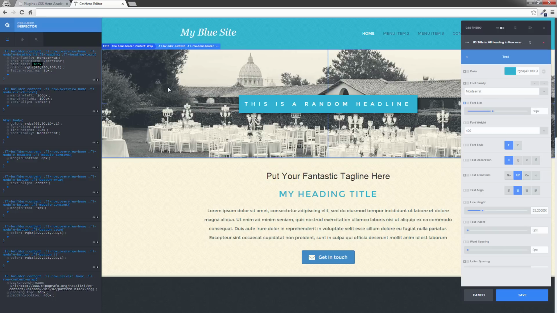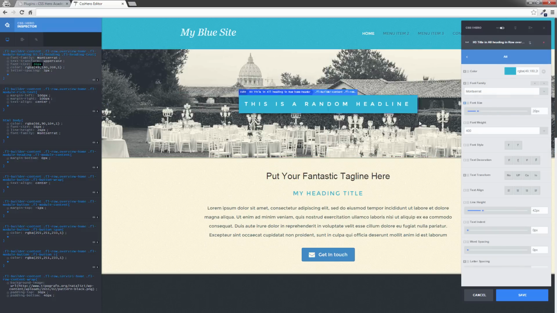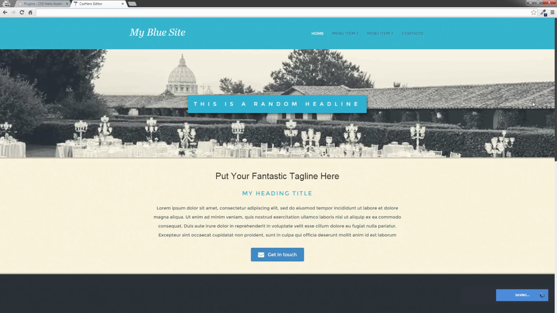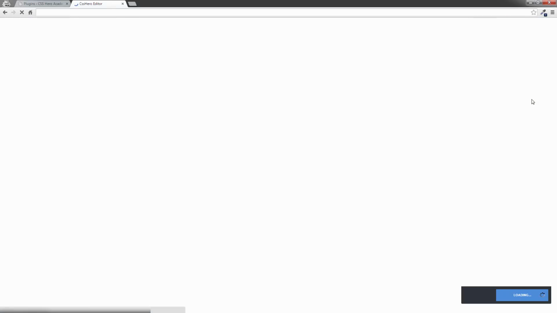Now I can also go in here and change that over here if I want. So if I want this to be 20 pixels, I type in there, press enter, and I've got 20 pixels. It updates it in CSS Hero over here. And if I click save, that will all be saved in my CSS. So let's do that. Click save. And I'm going to go back in once that's saved and make some more changes.